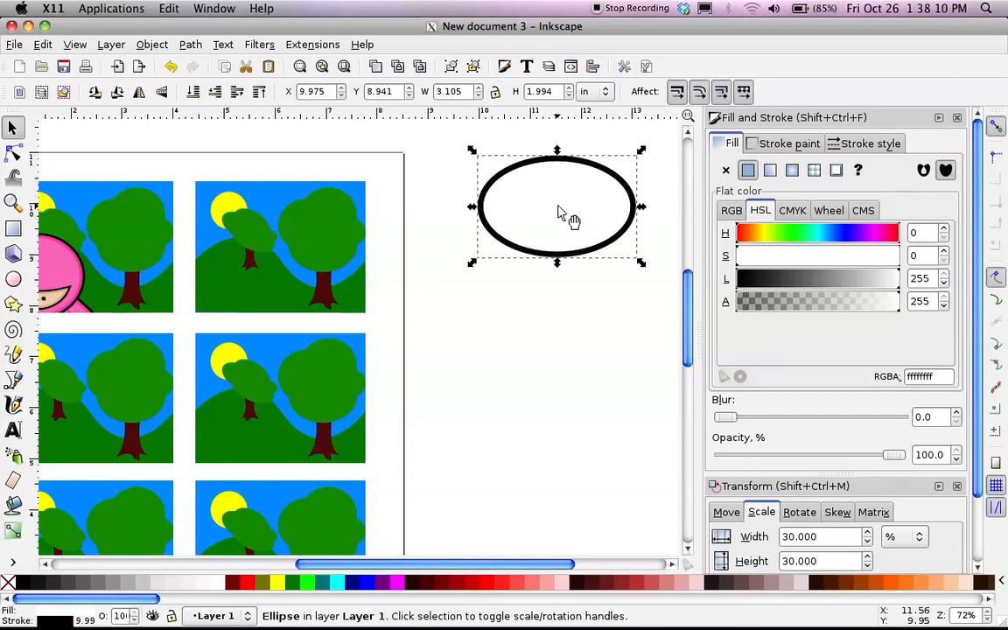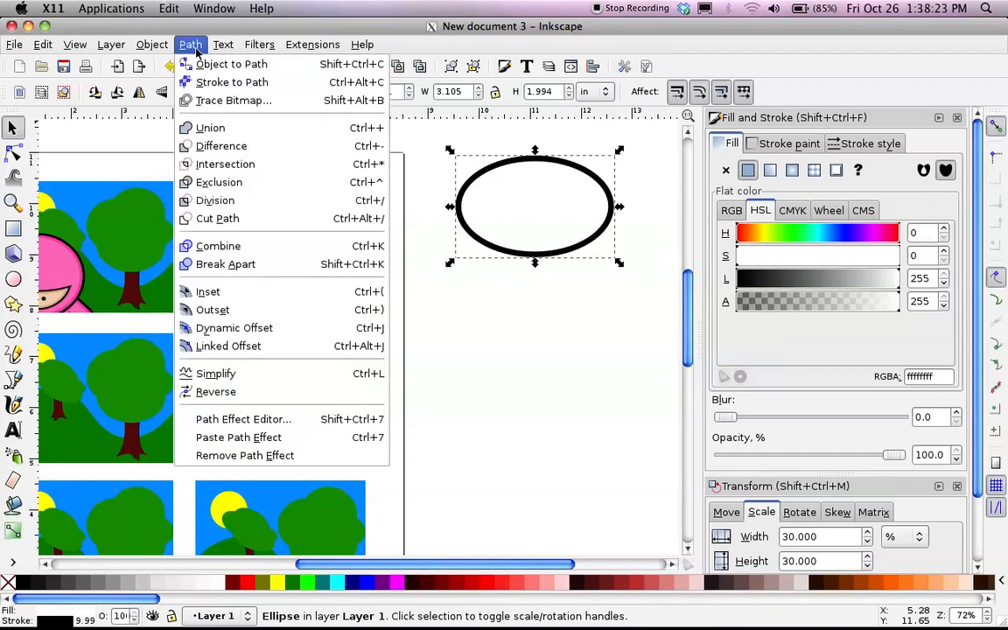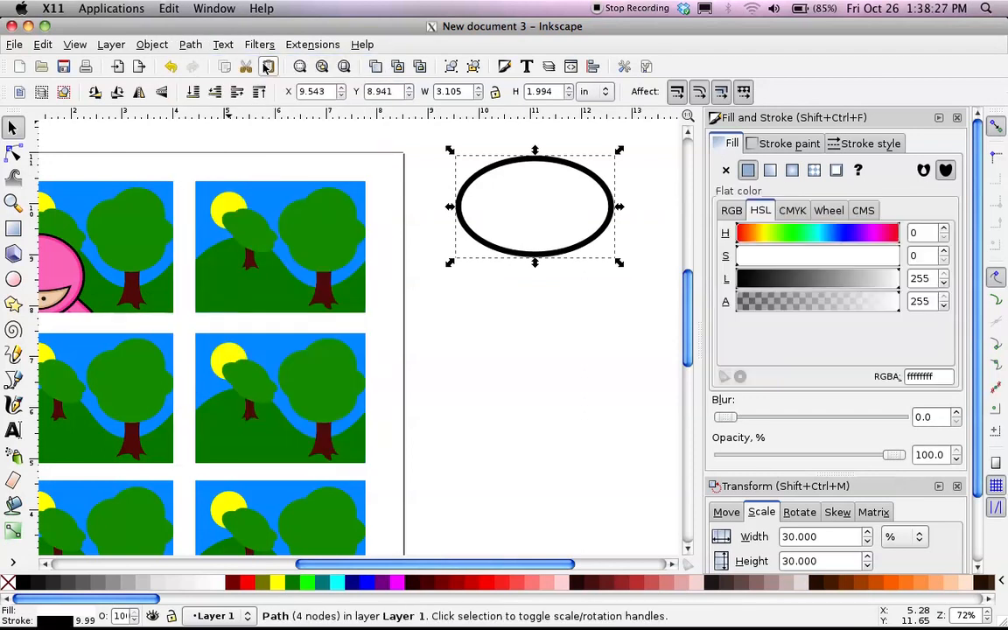And this is great, but I don't have that little triangle part coming out so I know who's saying the words. I can add that. First, I need to turn this into a path. So I go up to where it says Path, and I click Object to Path. Oh my gosh, that's actually kind of convenient. So, looks like nothing changed, but it has changed.